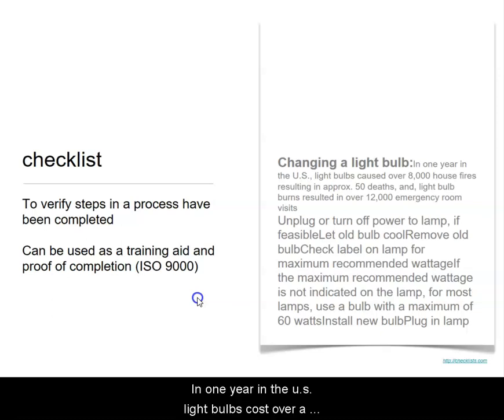In 1 year, in the U.S., light bulbs caused over 8,000 house fires, resulted in approximately 50 deaths, and light bulb burns resulted in over 12,000 emergency room visits. So how do you change a light bulb? You unplug or turn off the power to the lamp. If feasible, let the old bulb cool. Remove the old bulb. Check the label on the lamp for maximum recommended wattage. If the maximum recommended wattage is not indicated on a lamp, on most lamps use a bulb with a maximum of 60 watts. Install the new bulb, plug in the lamp.